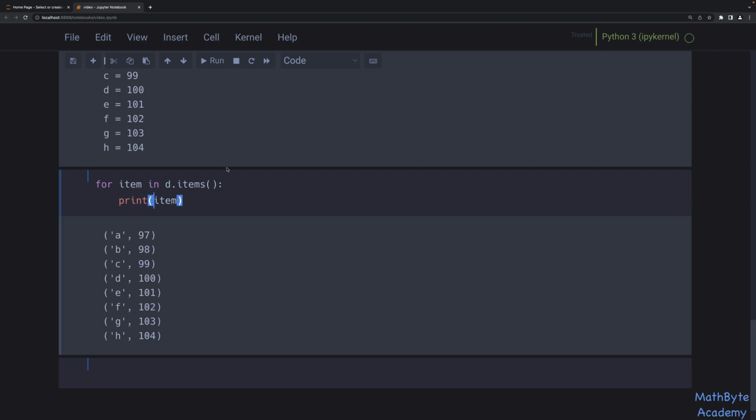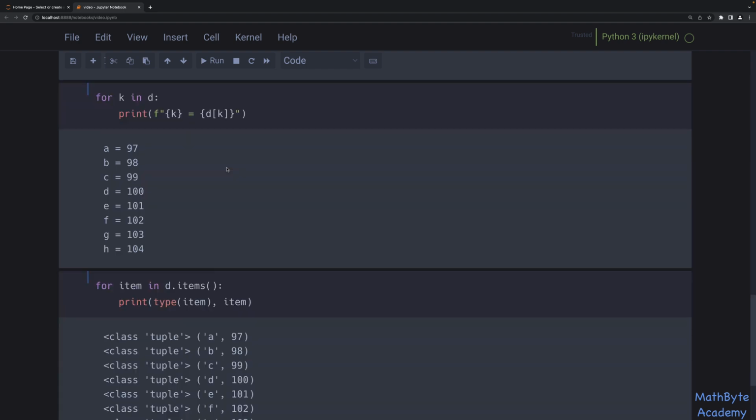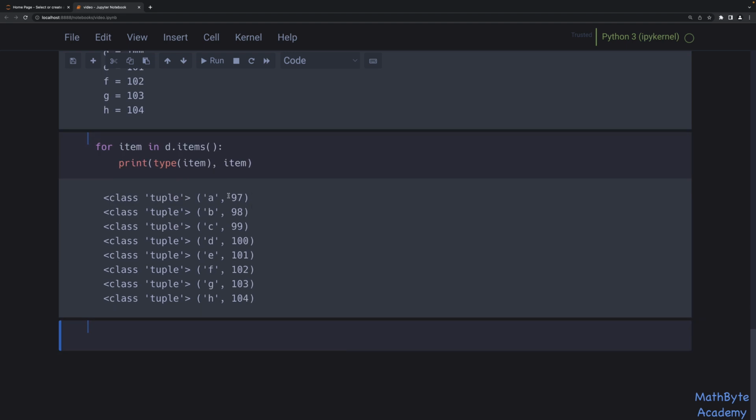And those are tuples. We can just say type of item, or if you want a nicer clean name, you can use the class name. But as you can see, we have tuples, and then we have the key as the first element of the tuple and the value as the second element of the tuple, which means that if we want to iterate over both the keys and the values of a dictionary at the same time, we use the items view, and to make things even simpler, we can unpack the tuple directly in our for loop. So we can say for k, v in d.items, like so. And so now we have both the key and the value.